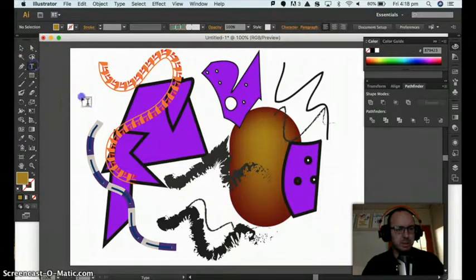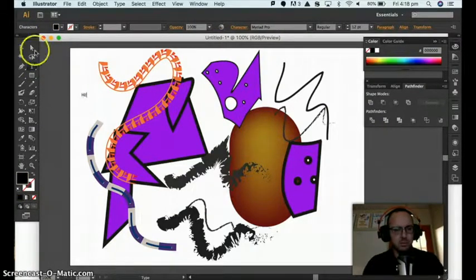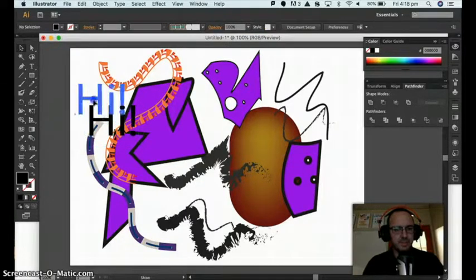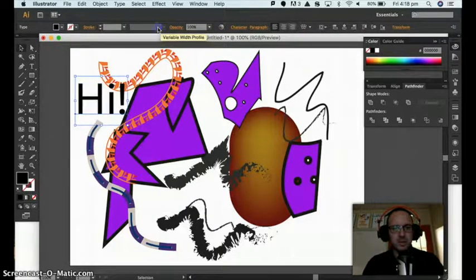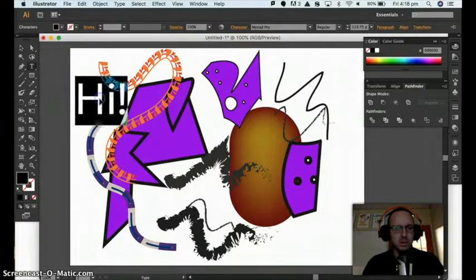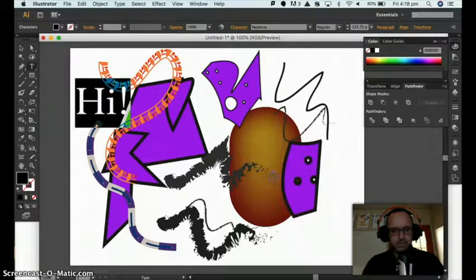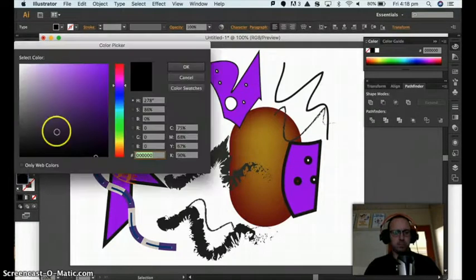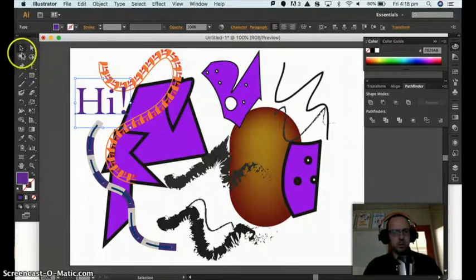You can put in text, resize it like that, change the font somehow. Oh, you've got to double click back in there. Oh, font's over here. Yep, do all that stuff.